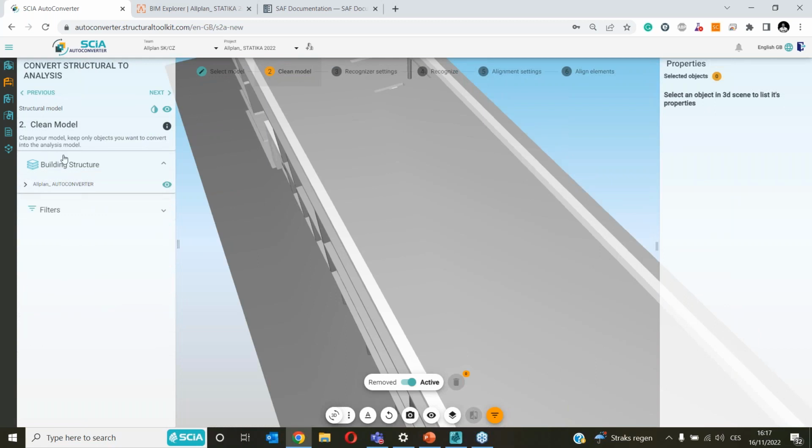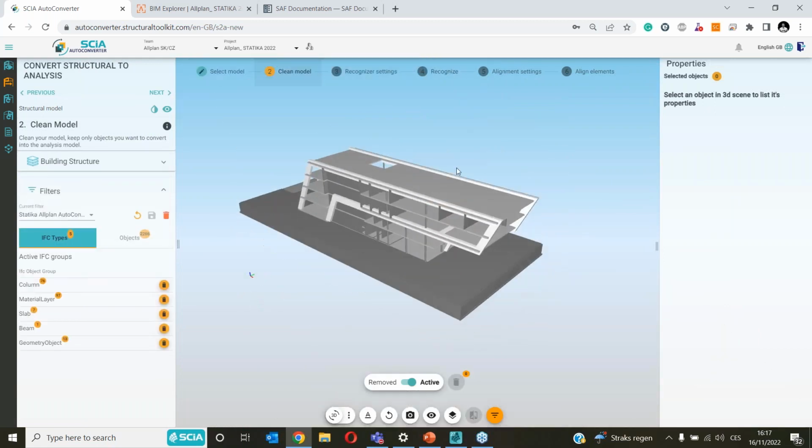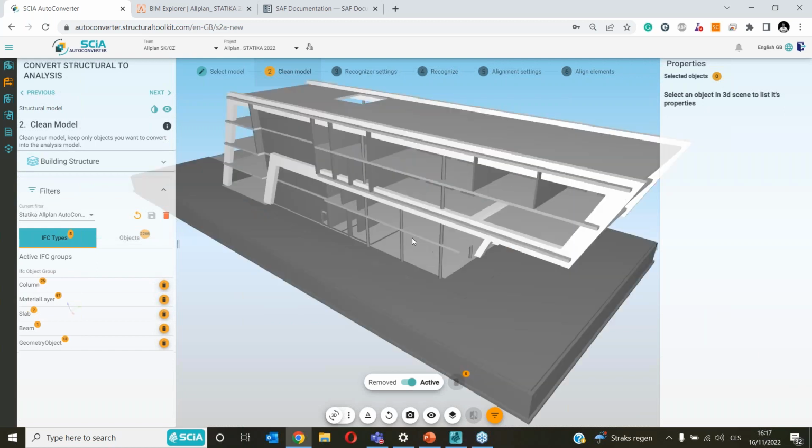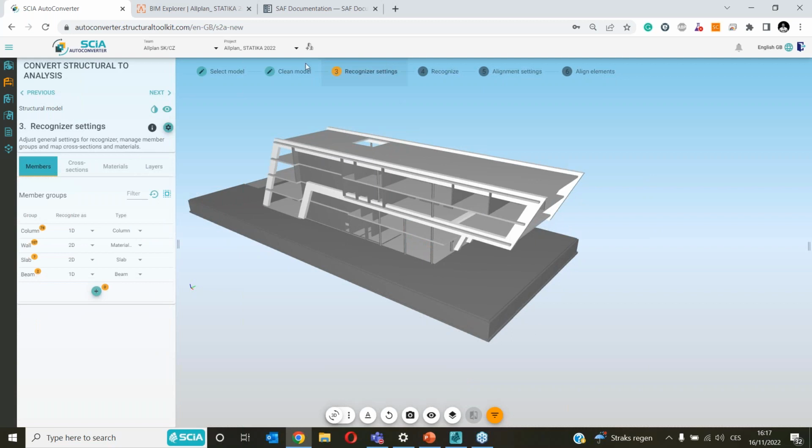So that's something that also might be quite useful during the filtering step. But now the structure is very nicely filtered, so let's proceed to the next step. The next step is called recognizer settings.